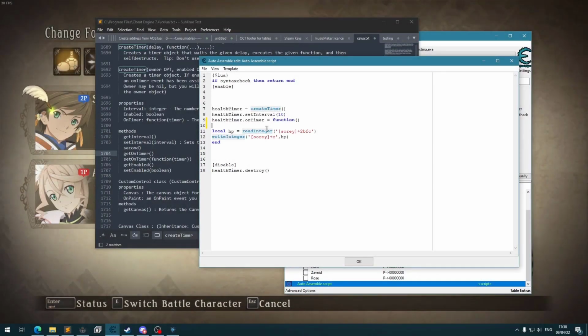Hey everyone, Sneaky here. So we're going to carry on directly from the last lesson, where I showed you how to do infinite health, but it was only working on one character. So what we're going to do here, I'll show you how to get it to work on all the characters.